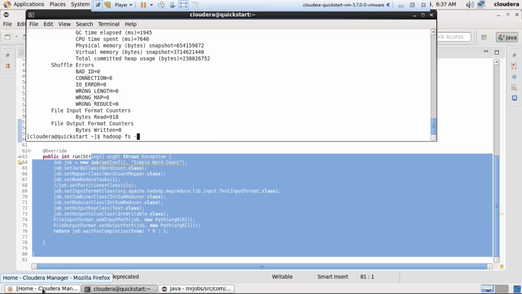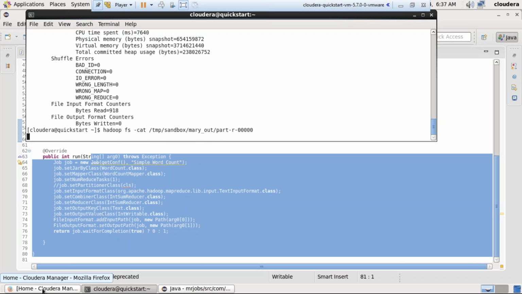Hadoop HDFS, slash sandbox slash Mary underscore out slash part-r-. You will be able to see the output clearly.